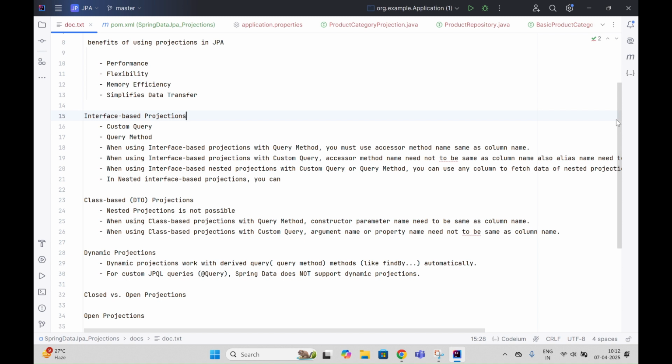Now let's start with interface-based projection. From the name itself, you can tell that we are using an interface here. Here we create interfaces with some methods matching the table columns.